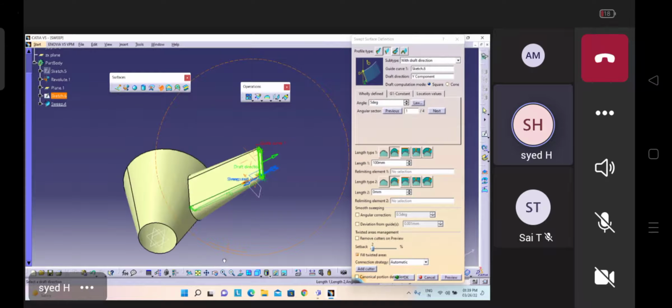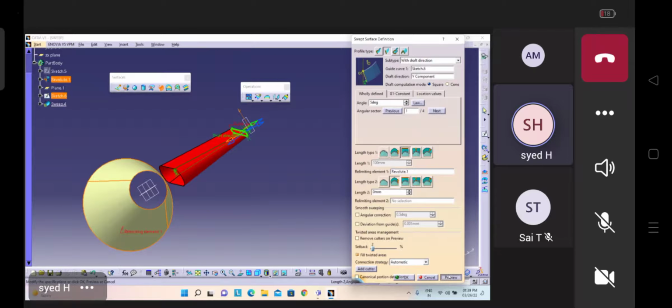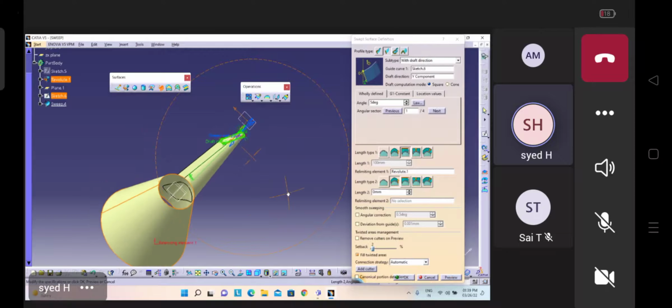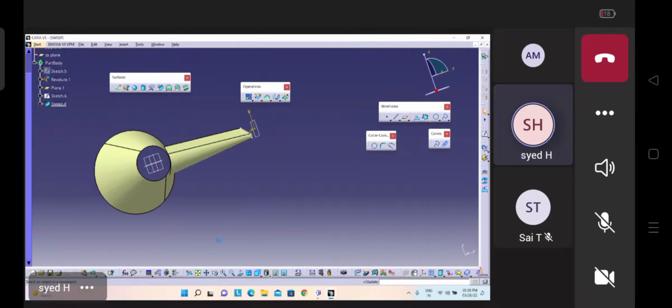the surface here. And the next thing is here you are specifying the length, the distance between the surface to here. I don't want distance here. I want to create till the surface. So in that case, just click on this option, select the surface, preview. Now see here, till that surface only it is creating your surface.